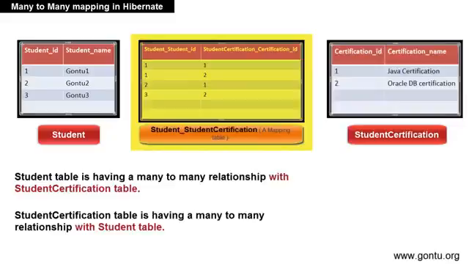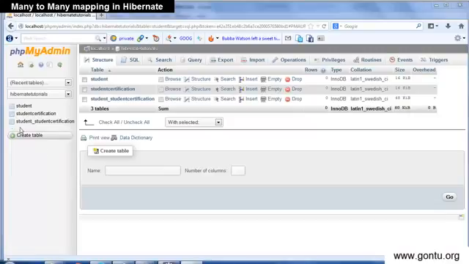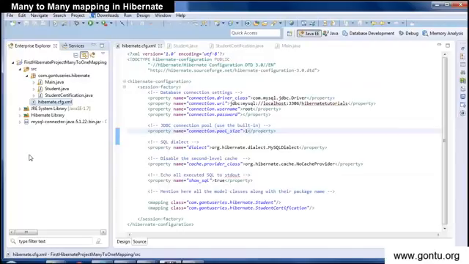What I'm going to do is establish the same relationship at Java code level using a many-to-many mapping concept in this demo. I've already created these three tables in my database, that is student, student certification, and this mapping table which is having all information for mapping student records and student certification records. Let's establish the exact relationship at Java code level using a many-to-many mapping concept in Hibernate.